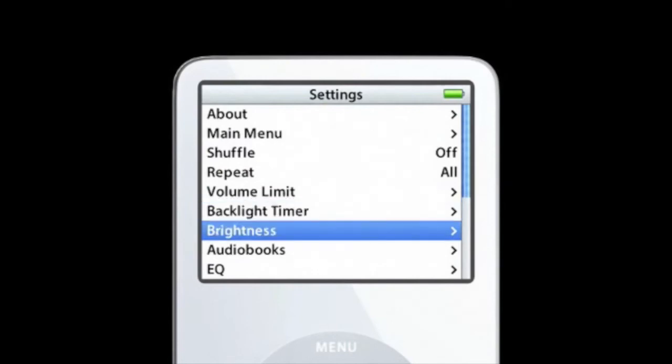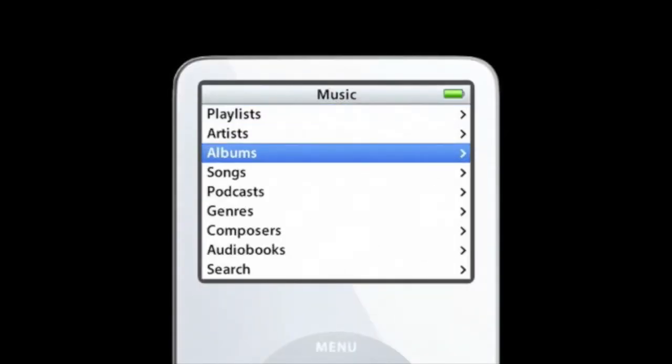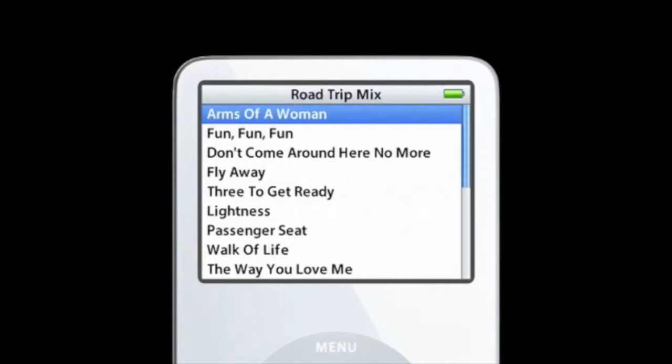Some iPods let you control the brightness. Reducing brightness can also maximize playback time. Another thing to try is playing songs by selecting an album or playlist instead of manually selecting each song individually.